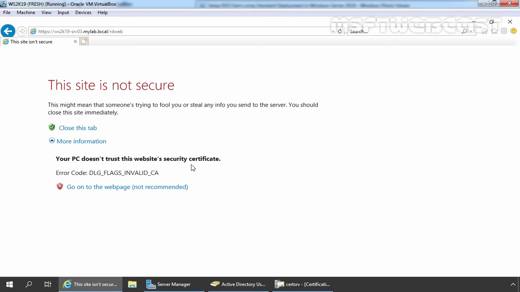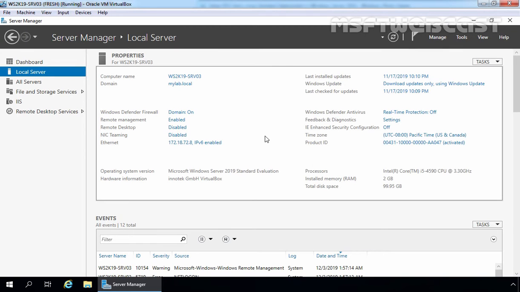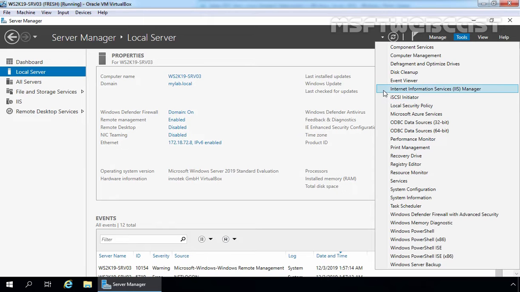Why? Because the RD Web Access server is configured with a self-signed certificate. That certificate is generated and linked at the time when you configure the RD Web Access service. To fix this error, we need to set up an SSL certificate on our RD Web Access server. So let's move to our ws2k19-srv03 server. On this server, we have installed and configured the RD Web Access service. First, on the Server Manager console, I'm going to click on Tools and then click on the Internet Information Services Manager console.